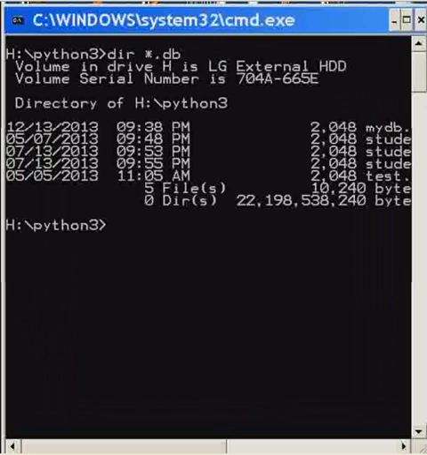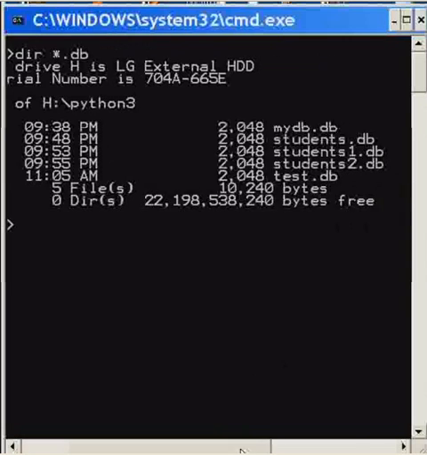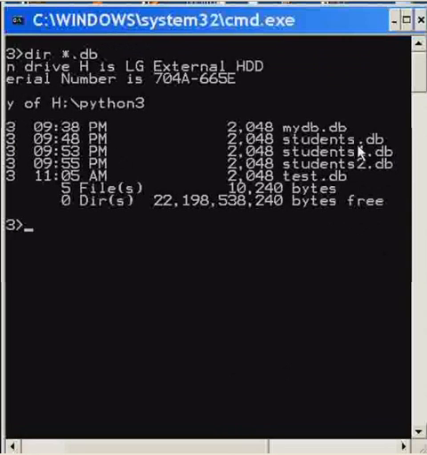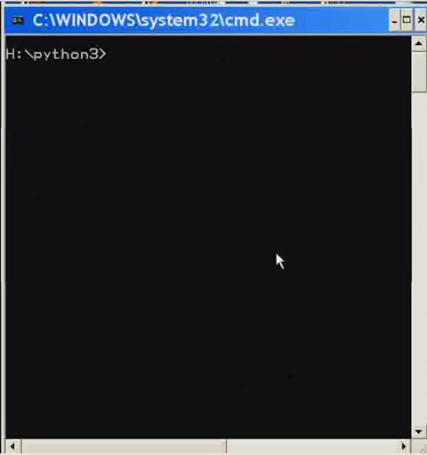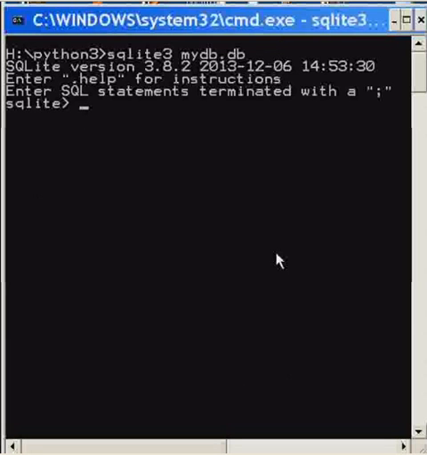DIR *.DB. Yes, I do, MyDB.db. That's my guy right there. Okie dokie. Let's clear up the screen, and let's go into SQLite 3. And let's get MyDB.db. So I got my prompt now.